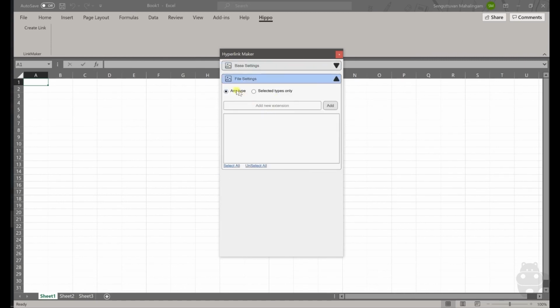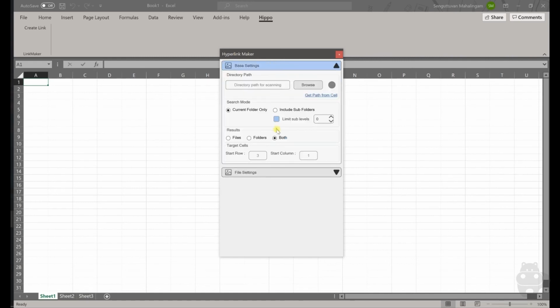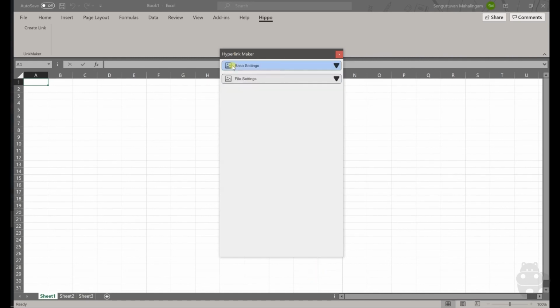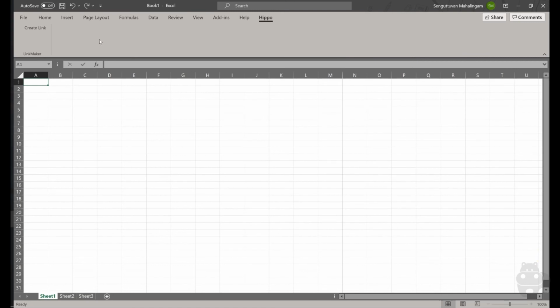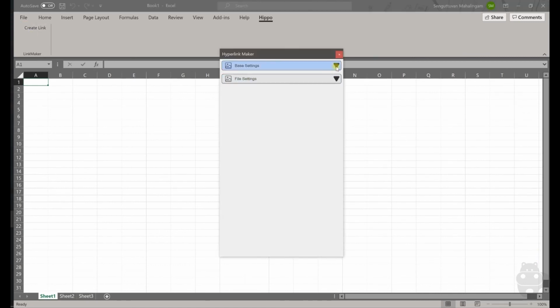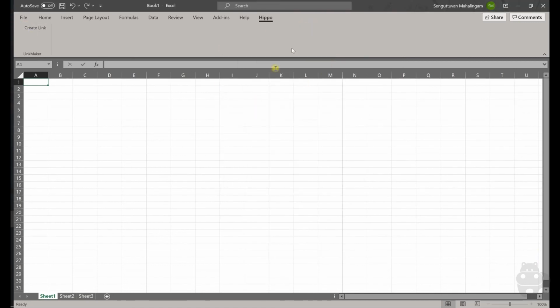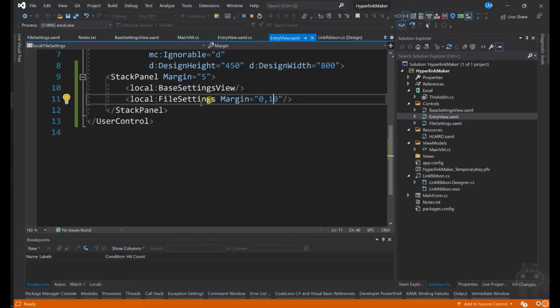Can close this, and any type, selected type, extension, add, select all, unselect all, and then you have everything that you need. Now what we are going to do is we are going to add two different icons for this, and then we are going to close and move on to the next section.